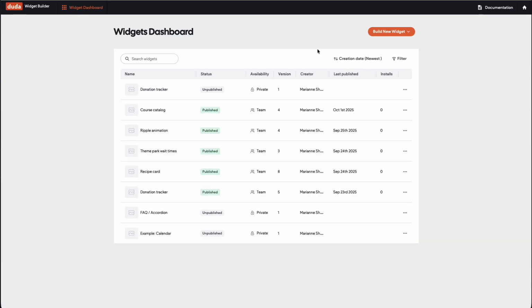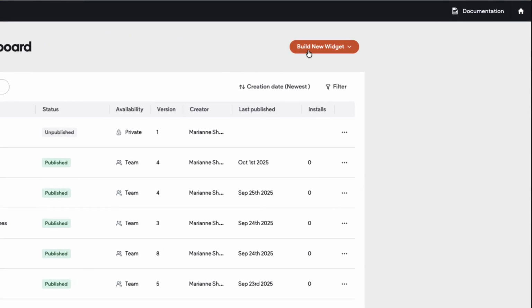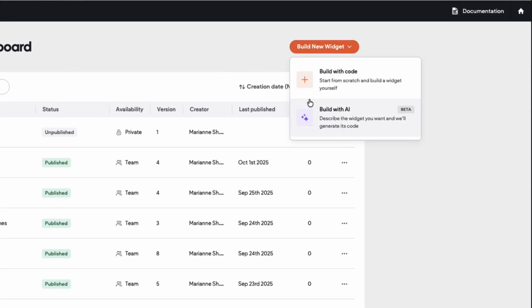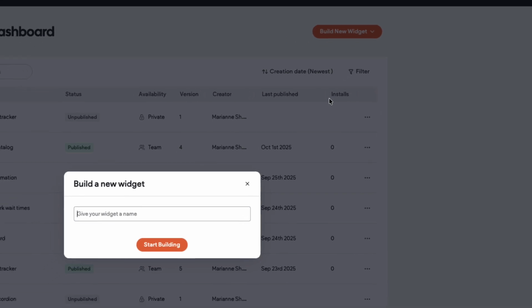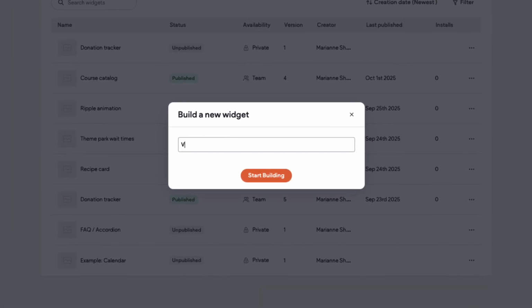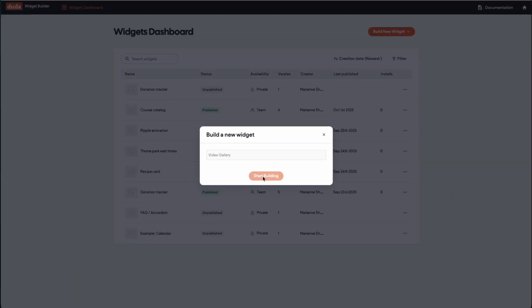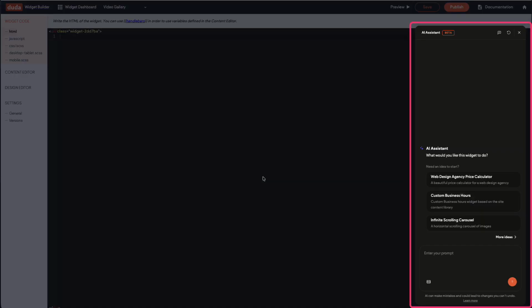To create a new widget with the help of AI, we're going to click Build New Widget, then Build with AI. For this demonstration, I'm going to be creating a video gallery, so that's what I'll name it. You'll notice I land in the widget builder, but the AI assistant is open and waiting for instructions.